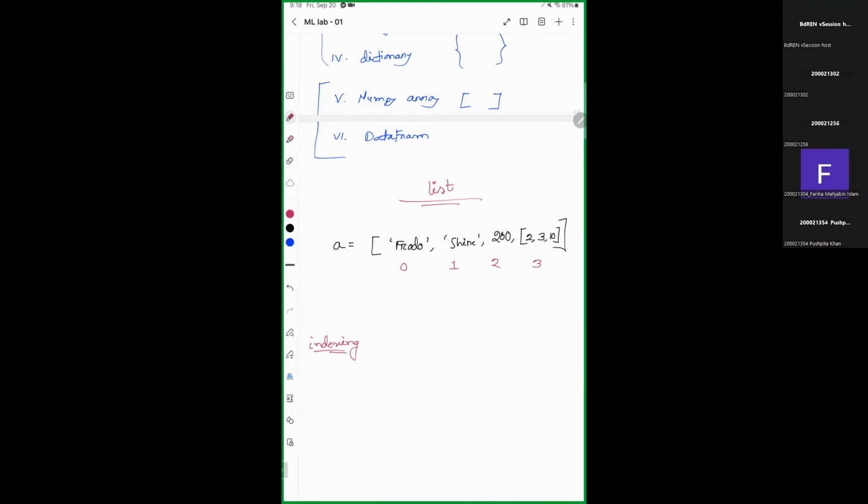Sir, just 3. Yeah, it's just 3 because the whole list will be considered as an item. Okay, so the first thing is 0 indexing. In Python, indexing starts from 0. Never forget that. Don't mix it up with MATLAB.